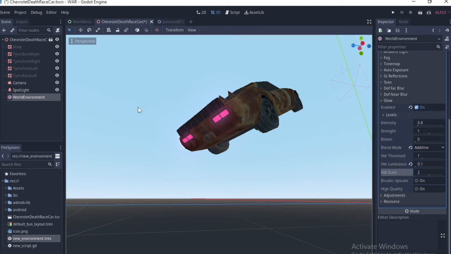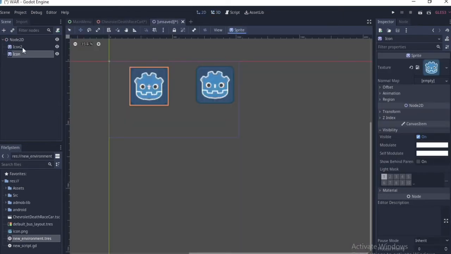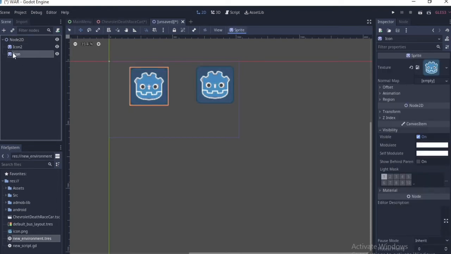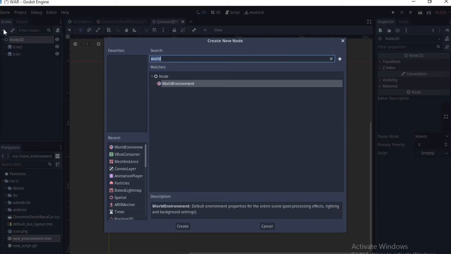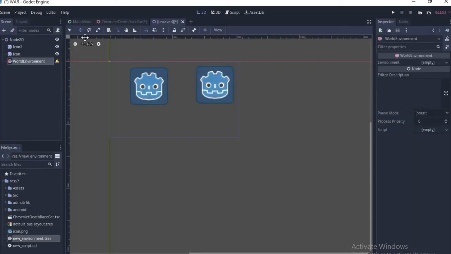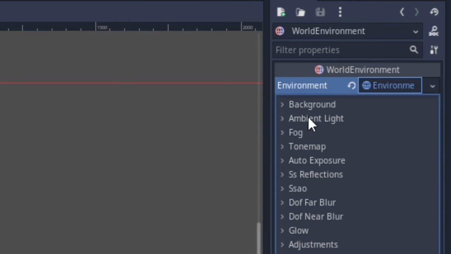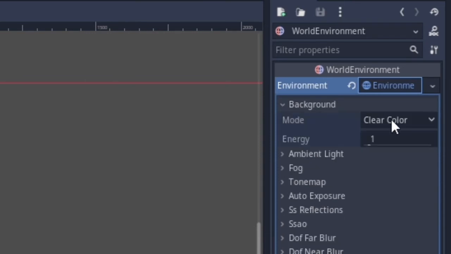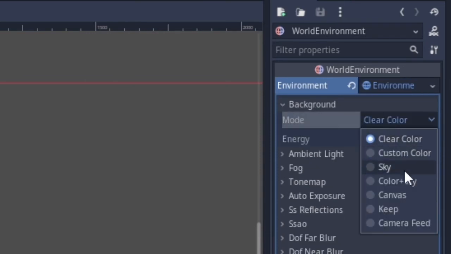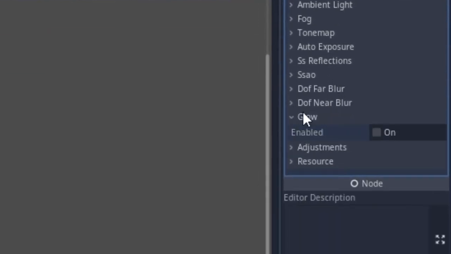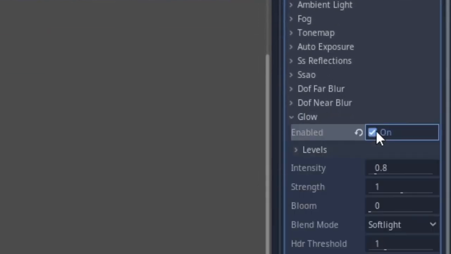Now we are going to repeat this for 2D nodes. I have a 2D scene right here with two Godot icon nodes, icon and icon 2. Click on add node and add an environment like before. Click on new environment, click on environment, click on background, and choose canvas, because we are working in 2D. Then activate glow.